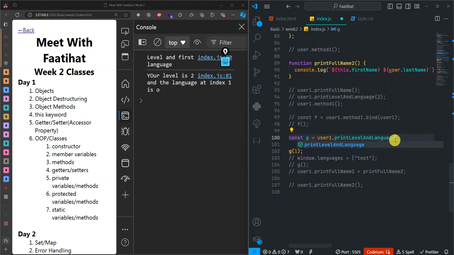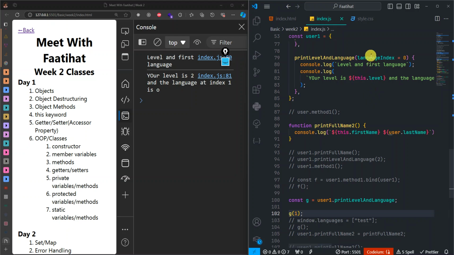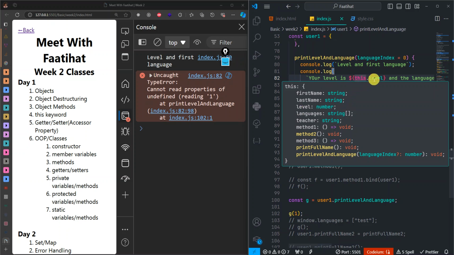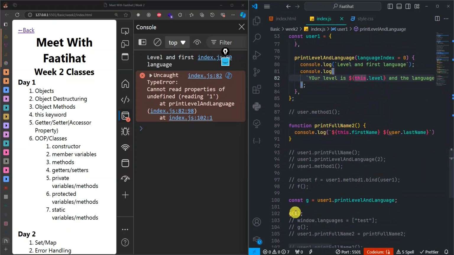Which means if I remove this bind that we have here, by the time this G1 is called, it will still print our level, language index as 1. But by the time it gets inside, it will look for this, and this is global. So it will look for level on global, and at the same time, it will look for languages on the global context. But there's nothing like that on global context, and as you can see, it's throwing an error.